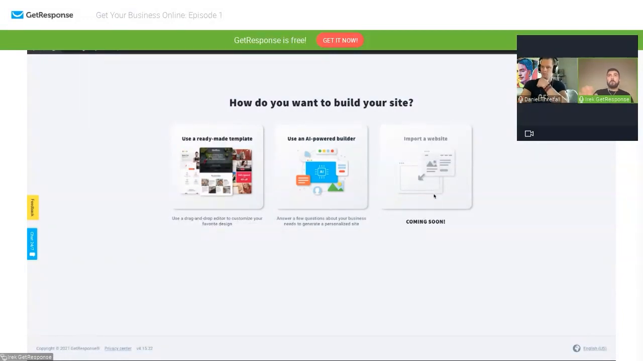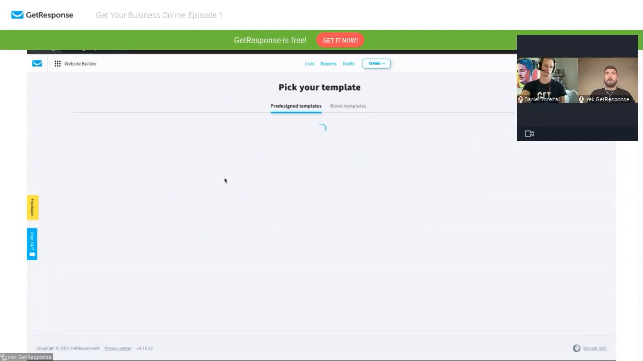For all those who have their own website, you will be able to import it into GetResponse, and you will create a website that looks exactly the same, but you will have the flexibility to change anything, update it, or add some new pages to it. So this is coming soon. But okay, boom, here we go.